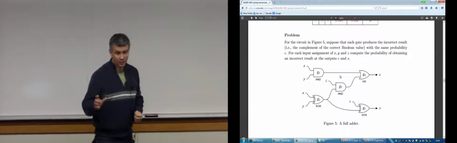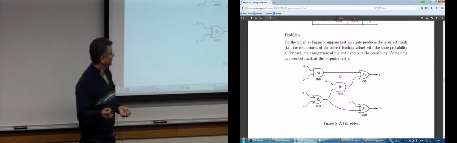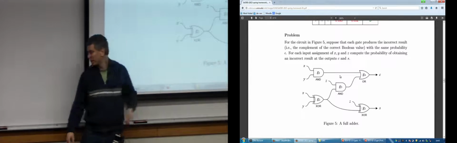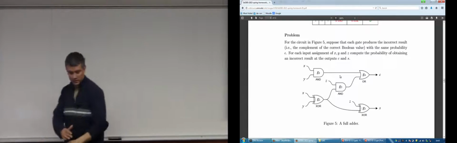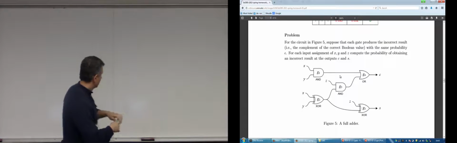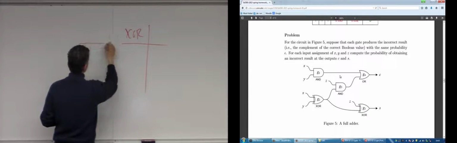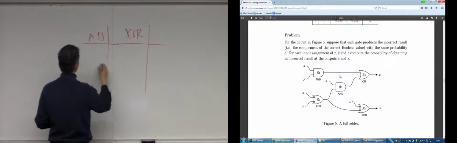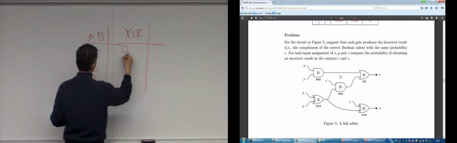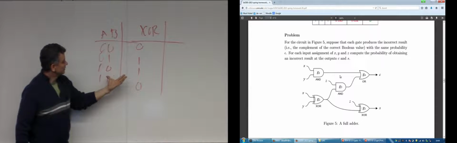So here, for the non-computer engineering folks, I hope this is OK. AND and OR, I told you what AND and OR are. Exclusive OR, I haven't. So let me take a moment to tell you what exclusive OR is. So exclusive OR is a gate that is defined by this truth table.